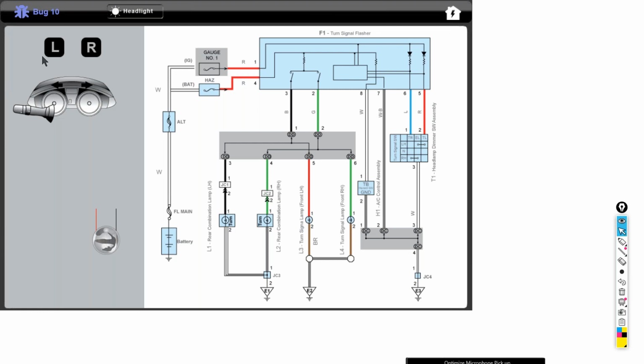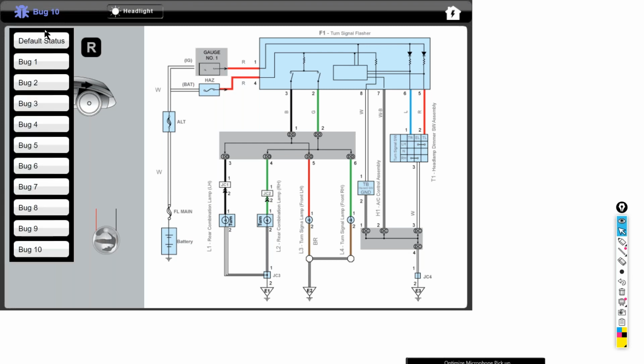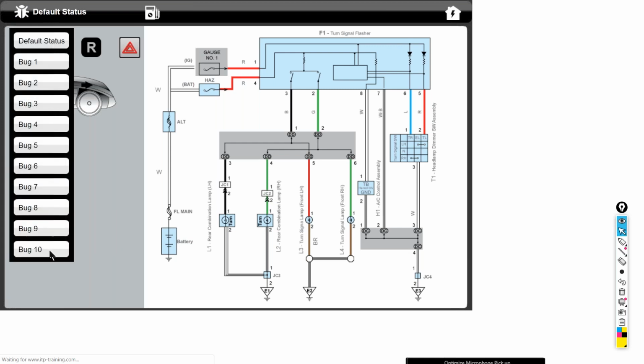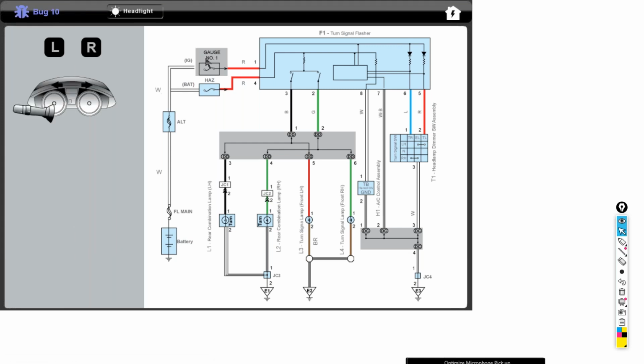I'm going to turn the left turn signal on. Notice the left bulb's working correctly. Turn them off. Turn the right side on. They don't work. Then I turn the left on. They don't work either. If you notice at this point, the gauge fuse here blew. So again, you go back, you're going to show this to your students. Click default status, go back to bug 10, that resets it.